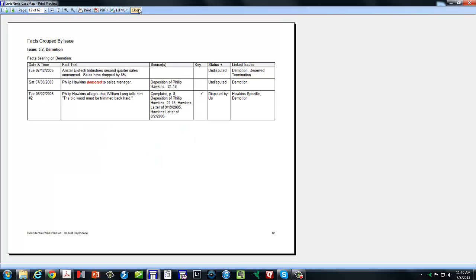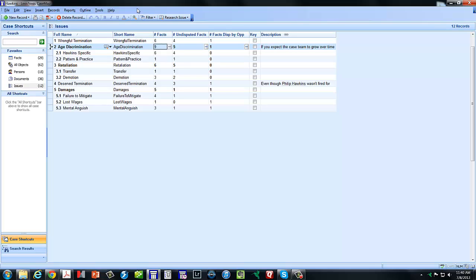So again, CaseMap is very powerful. As long as you're tagging all of your facts to issues, then you can filter away all of the other unrelated issues, focus just on that portion of the brief, and write the brief. Now, that's all the facts that are in CaseMap.